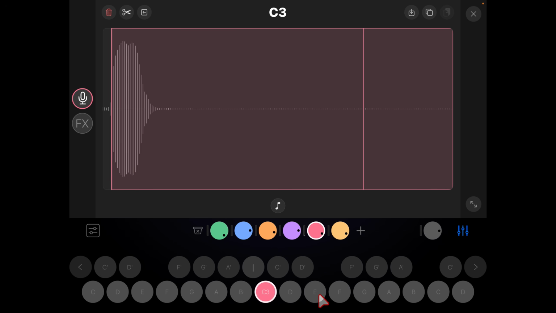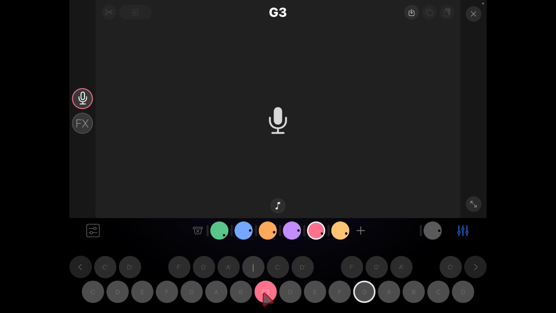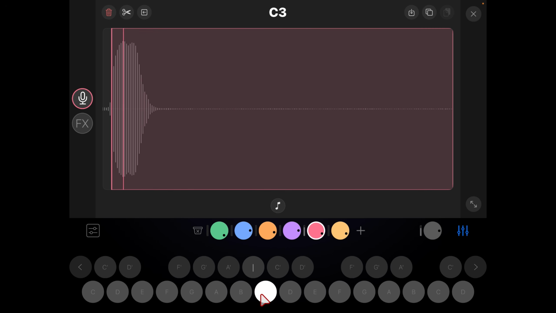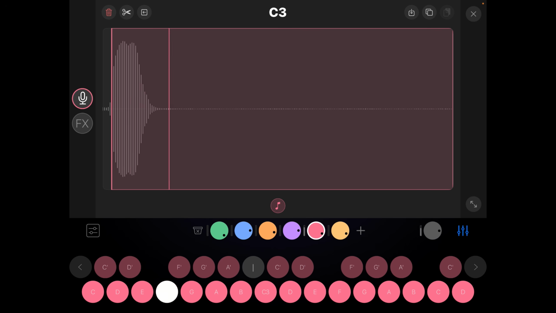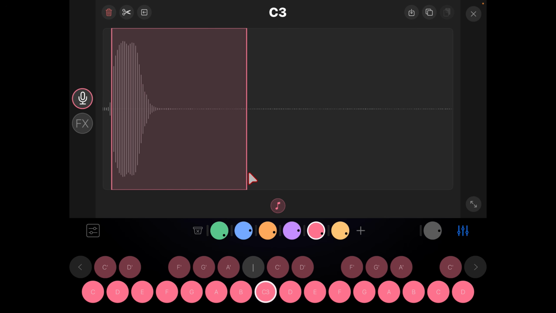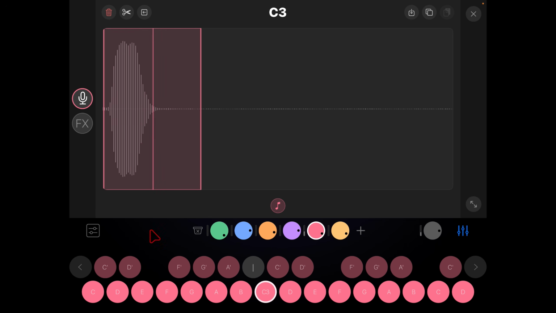And now I can go to another key and import another sample. So I could have all these keys as samples. But if I wanted to play my flute across the entire keyboard, all I need to do is hit this, and now I've got my sample spread across the keyboard. Now we can also edit the sample like this. Pick it up at the edge here. Oh, see, that's cool.